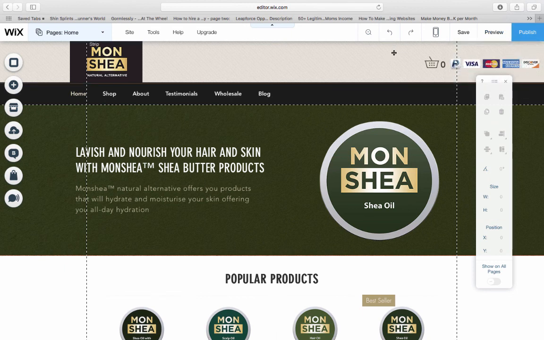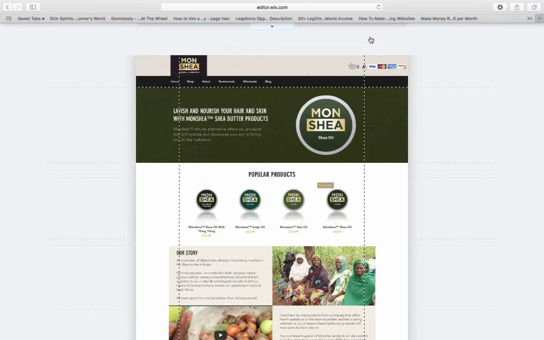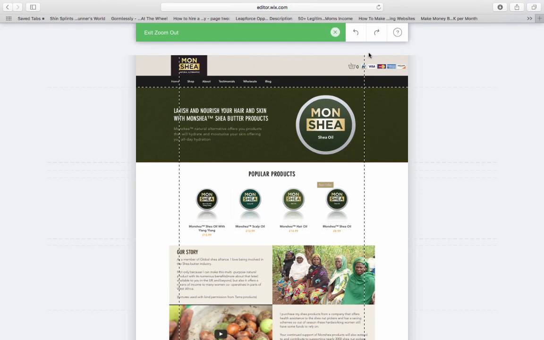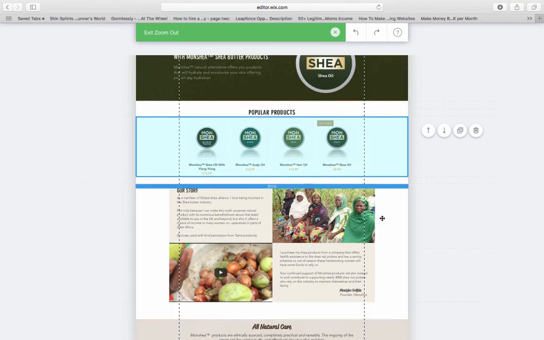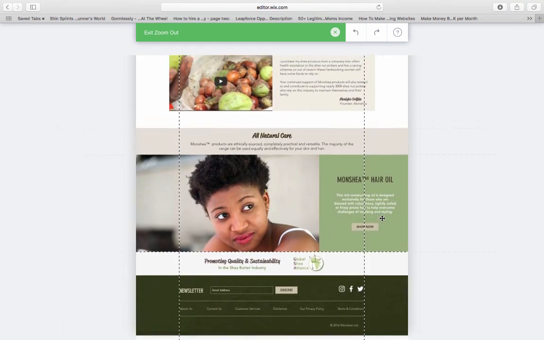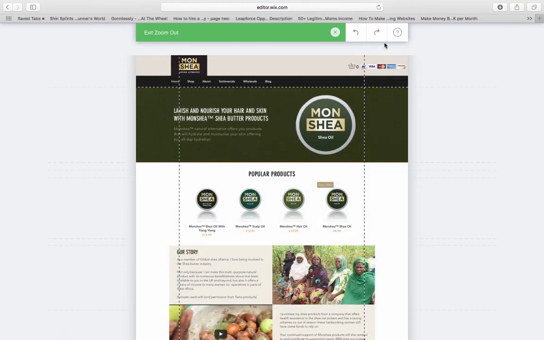Okay, another very important feature is the undo button. So any change you make, you can always undo or redo it. This is the zoom in, zoom out feature, so you can use that to either zoom in and zoom out. So that's when I was taking the screenshots to show you what the different images would look like. I was zooming out, and then I would be able to see the web page in its length. And then when you want to go back into the regular view, you just click X, exit zoom out, and the X here.